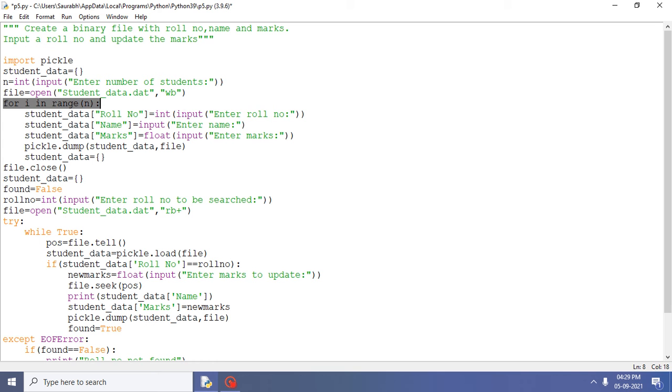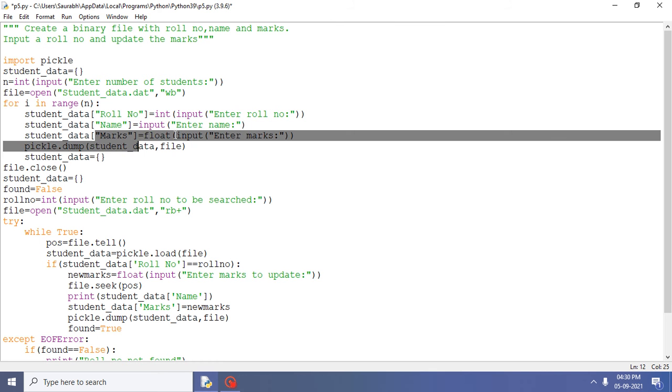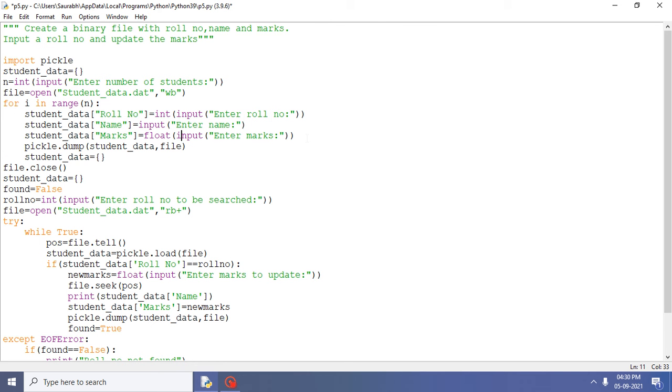student_data["rollno"] = int(input("Enter roll number")). So the first roll number will be entered, and since we all know a dictionary is a key-value pair, the first key will be roll number and the value will be entered by the user and initialized to it. Then the second key will be name, and the value will be entered using input("Enter name"). The third key is marks, and it is entered using float(input("Enter marks")).